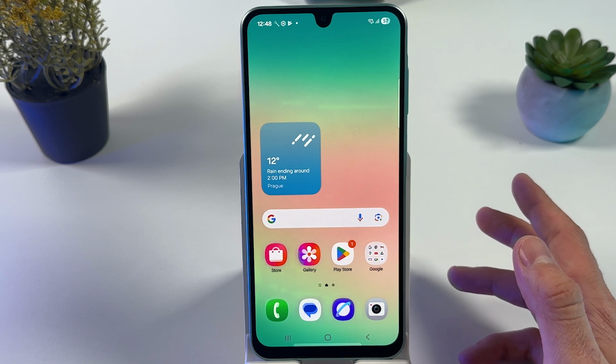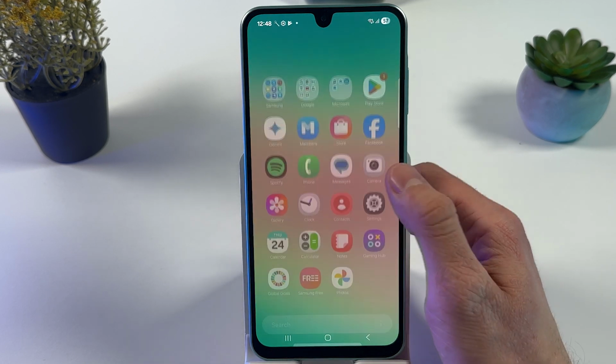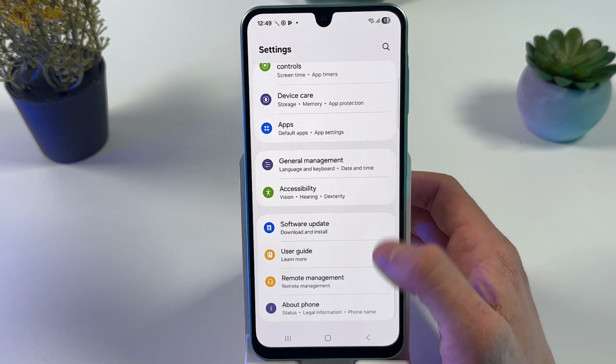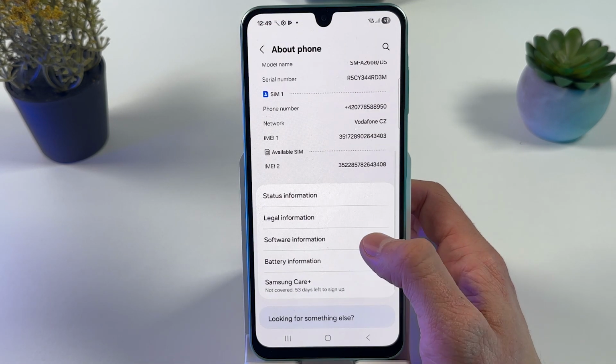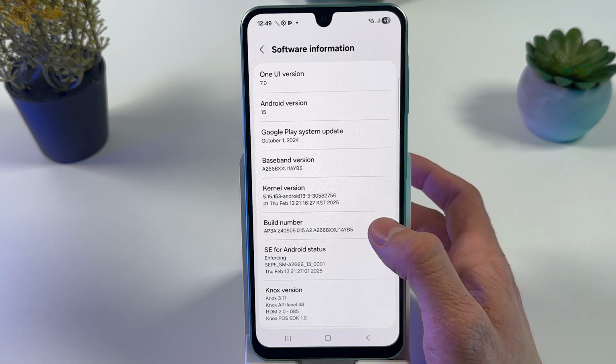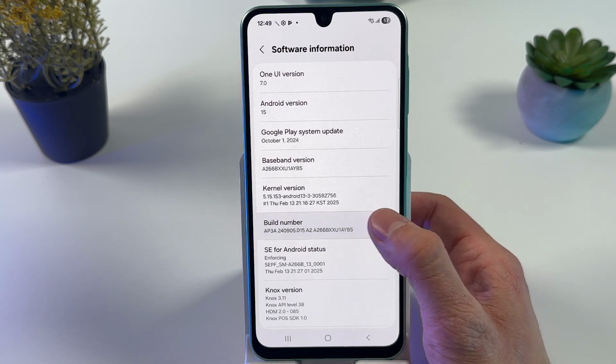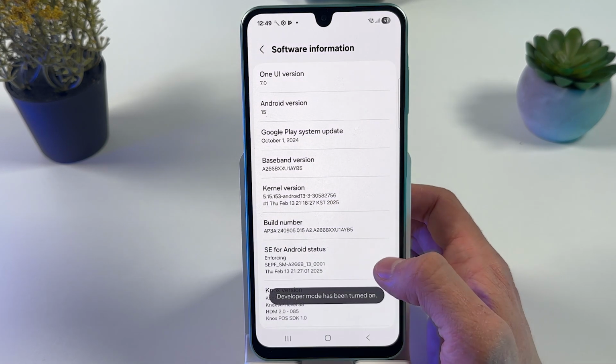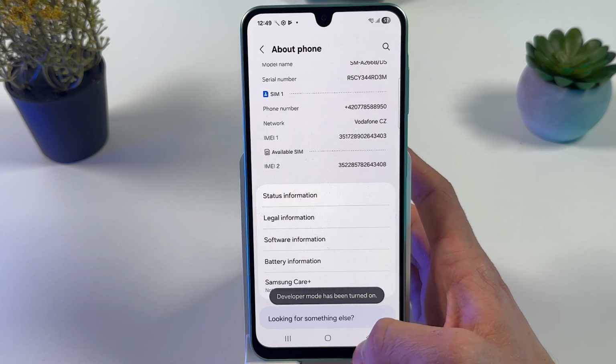The next good thing we can do is to open up our developer mode. Let's open up our settings, about phone tab, software information, build number. Let's tap on it 7 times. 1, 2, 3, 4, 5, 6, 7. Press OK. So here is your developer mode.